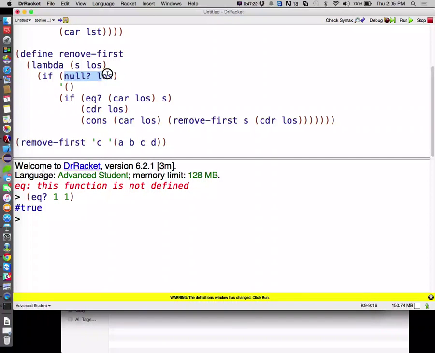Otherwise, if it's not null, that means at the very least I have a car. There's a car associated with the list. So I'll see if that car is the same as the S, the symbol I'm looking for. If it is, that's the one I'm going to remove. So I'll go ahead and return the cdr of LOS. And that's the end of my cons. And that's okay because the cdr always returns what? 100% of the time, what kind of animal does the cdr return? A list.